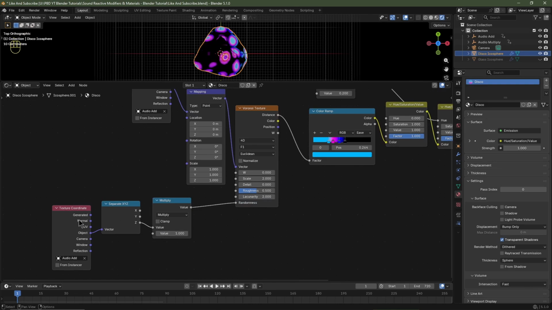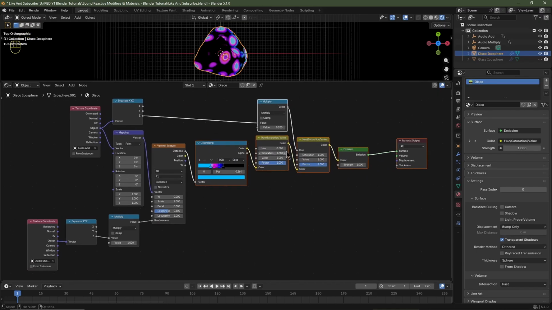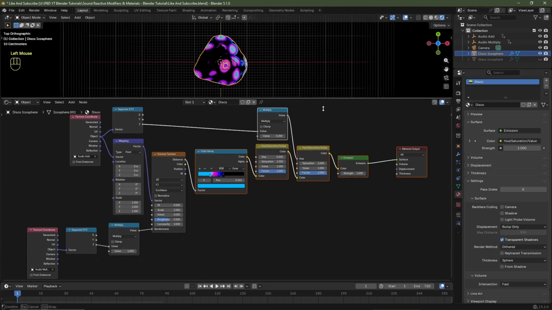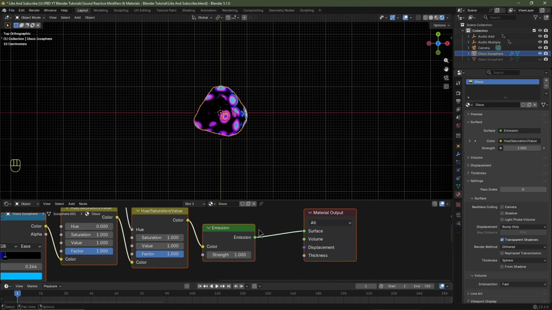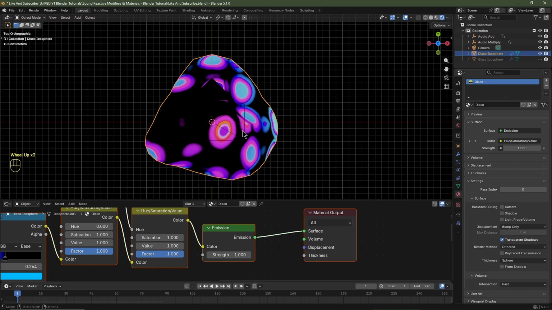On the texture coordinate node, I'm going to change the mapping to a different object, so I'm going to select that audio multiply. Okay, that should be everything in the shader editor, so I'll just decrease this window. We might need to change the strength of the emission in due course, but for now, that should do. I'll just hit numpad 0 to go into camera view.